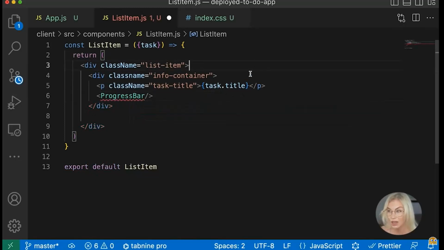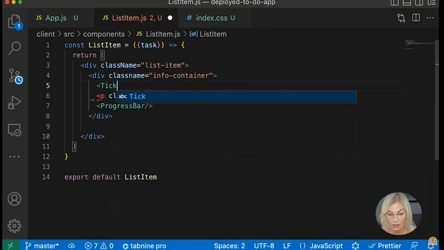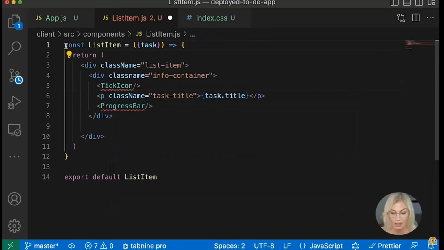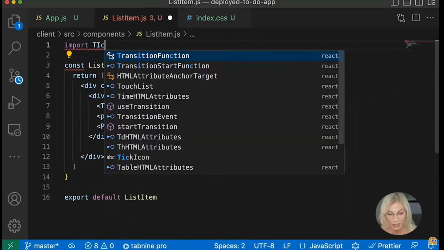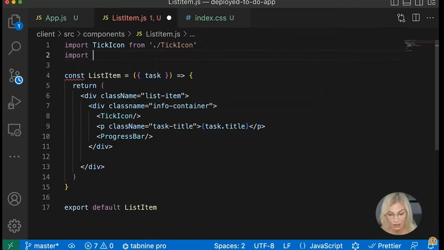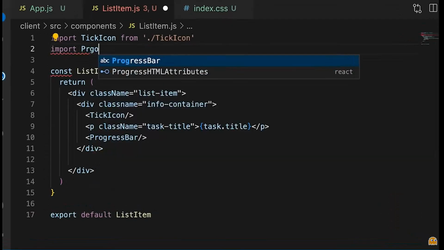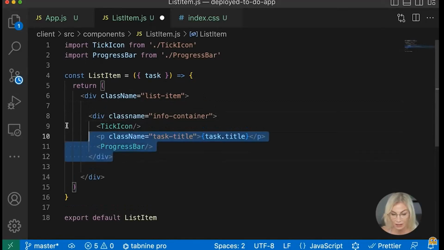And I'm also going to put in an icon in the info container. The tick icon is one that I made, so again, it's a component. Okay, so now let's import those two things. I'm going to import tick icon from, and let's go into the tick icon file. And once again, I'm going to do the same for importing the progress bar. So progress bar from, and as it's in the same place as we are in now, I just need to get the progress bar. So great. Those are essentially the things that live in my info container.